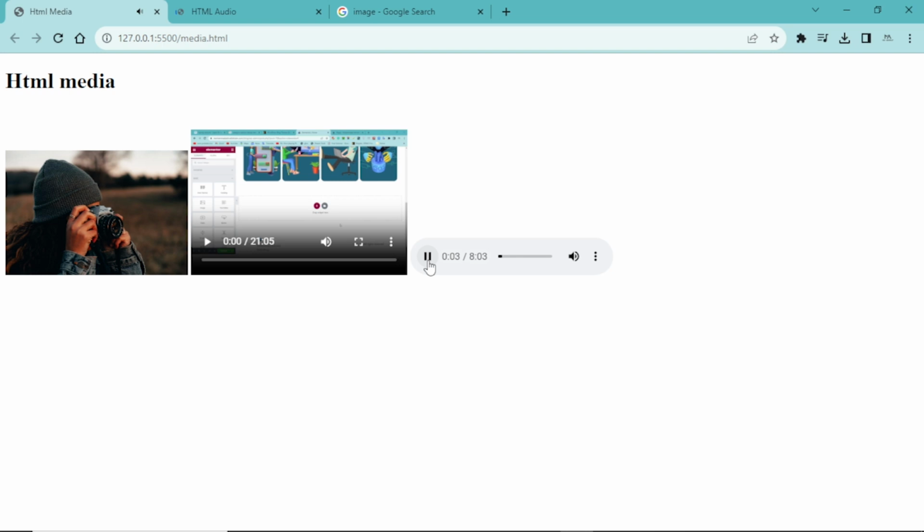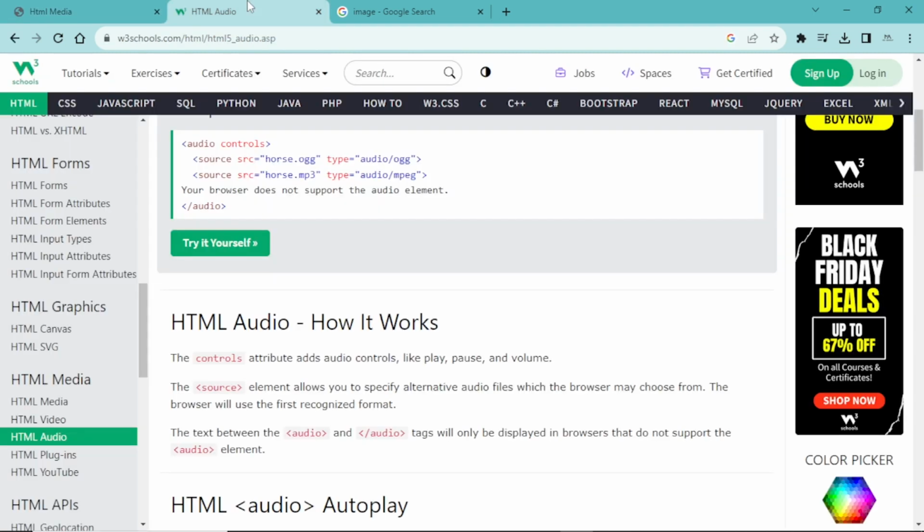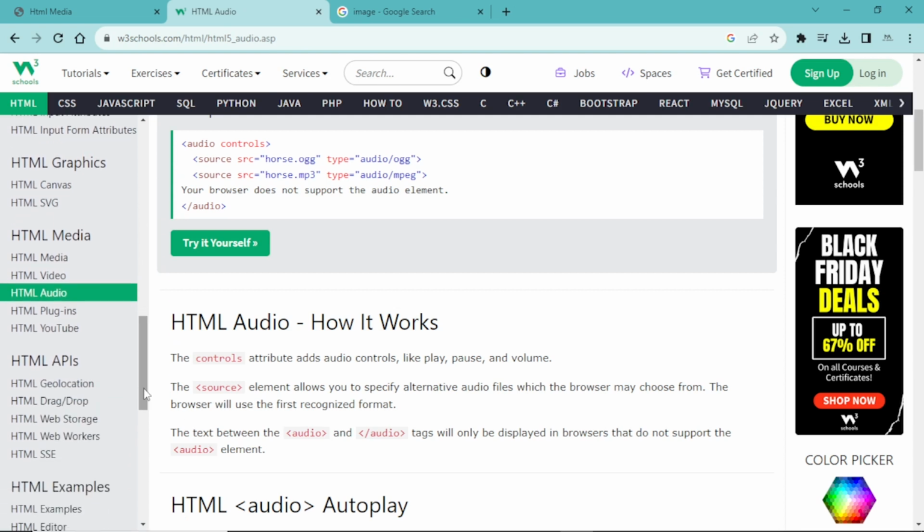From here we can control our volume. We can also mute it. We can also download it. We can also increase its speed to 2x. We can also lower it. So it's really interesting, and we learned about audio, video, as well as we also learned about the image tag.